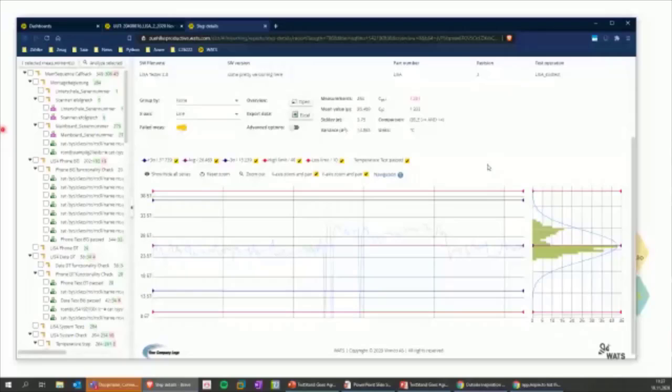And if you now click on one of the failed ones that are outside, it immediately takes you to that measurement, and you see that the measurement here is 0. So you can see that in that device under test, the temperature sensor seems to be broken.